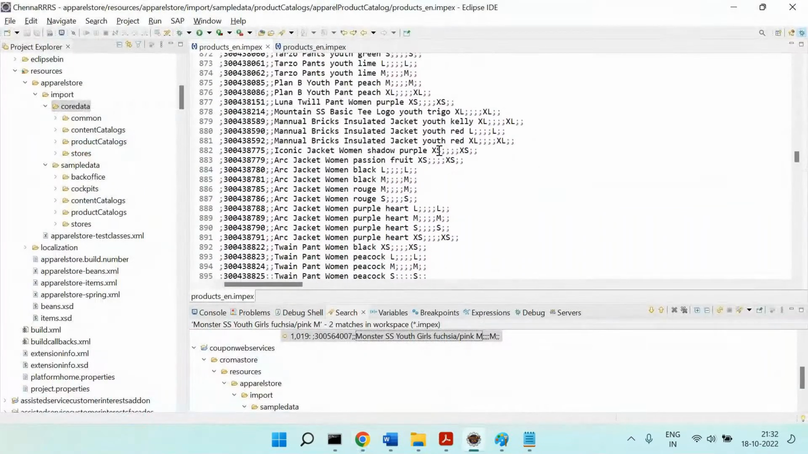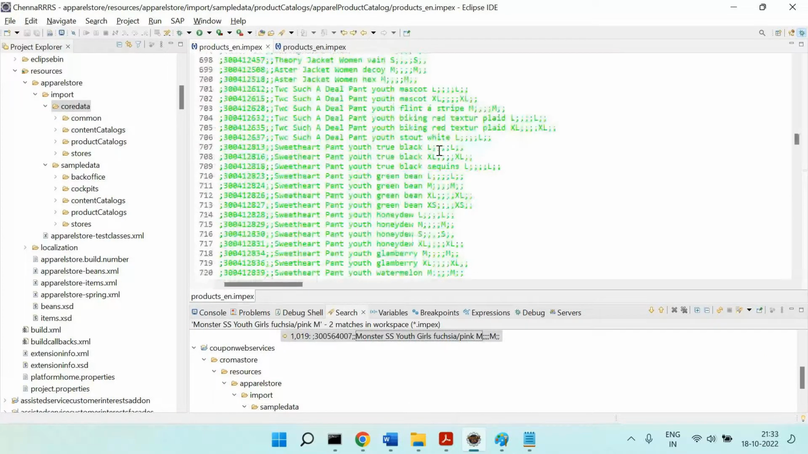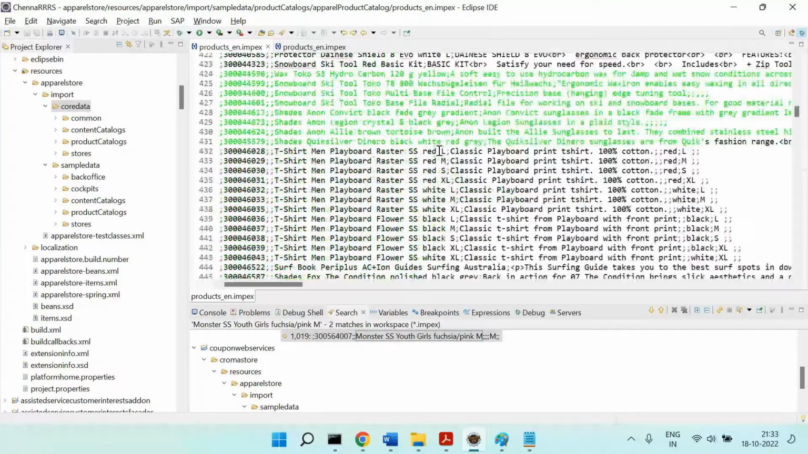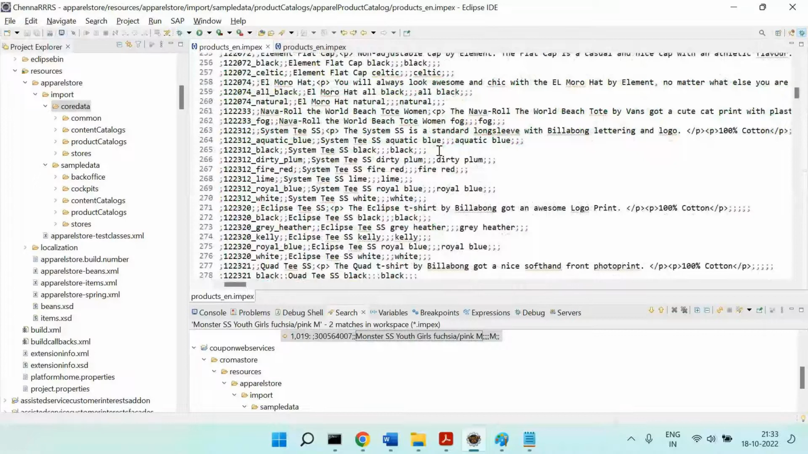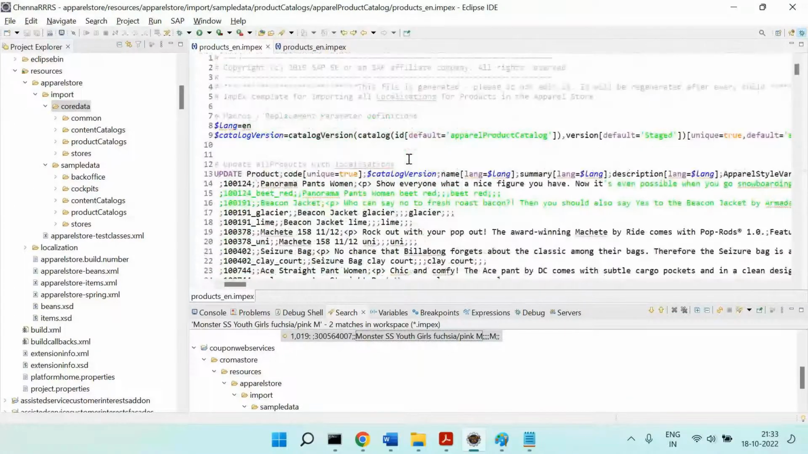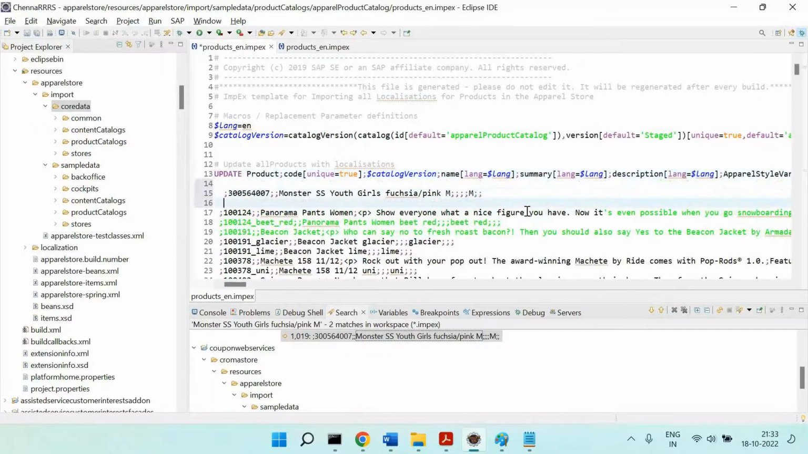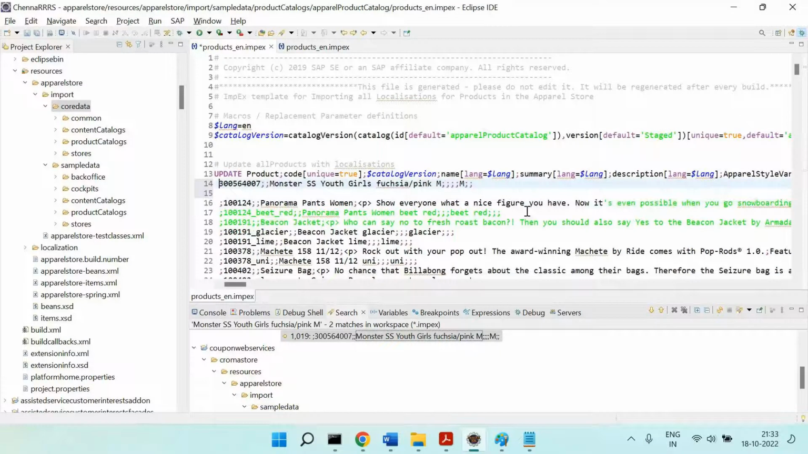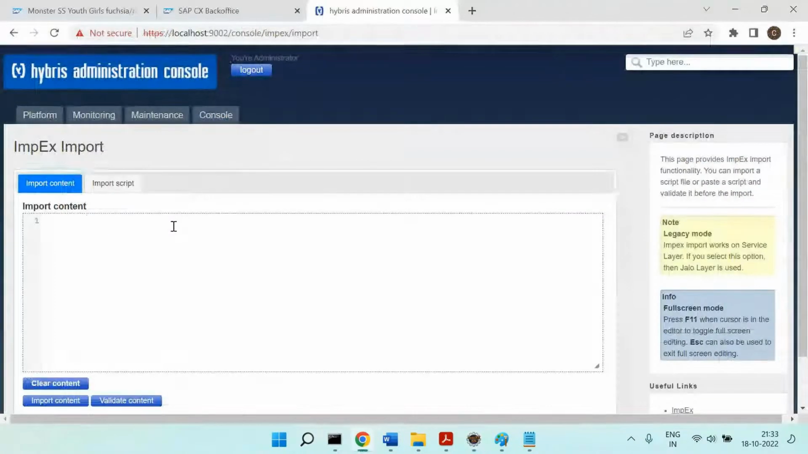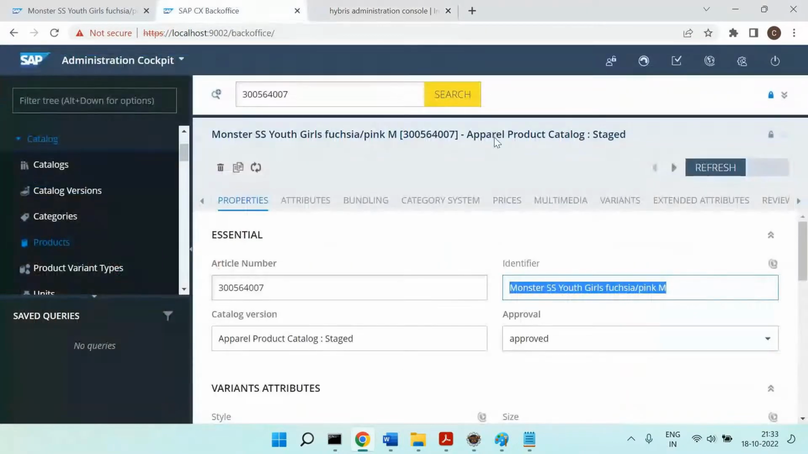You can see these are all the products here. Now you can see update product. So this is what we have. Now let me modify this with some changes. You can see update product code, catalog version, and so on. Just now we have seen the syntax. Now take this entire ImpEx, execute it. Now go here, refresh and see.